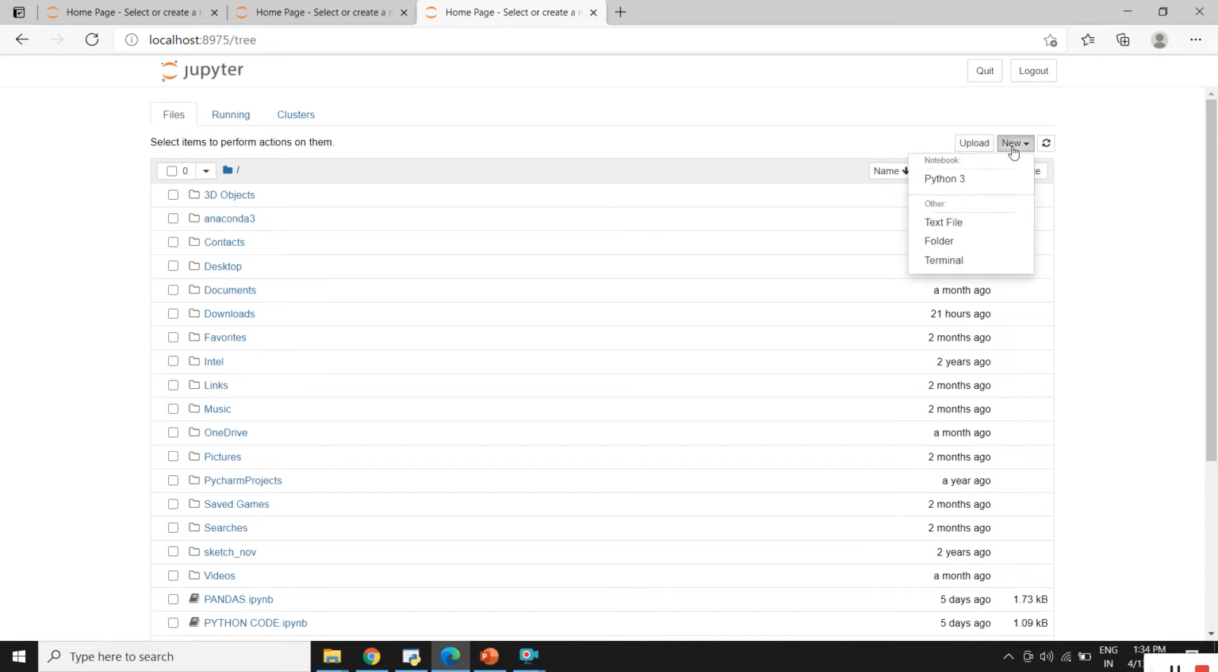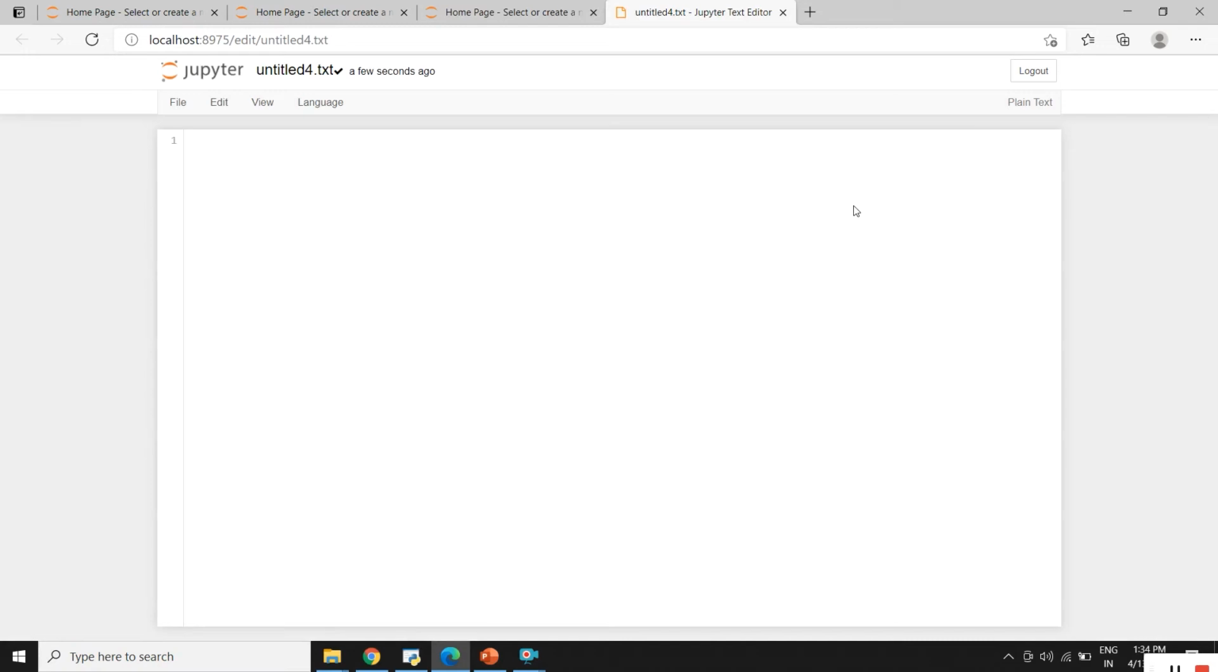Now the menu with new at the top presents a further menu of text file, folders, terminals and Python 3. Now the text file option is used to add a text file to the current directory. Jupyter will open a new browser window for you for running a new text editor. The text entered is automatically saved and will be displayed in your notebook file display.